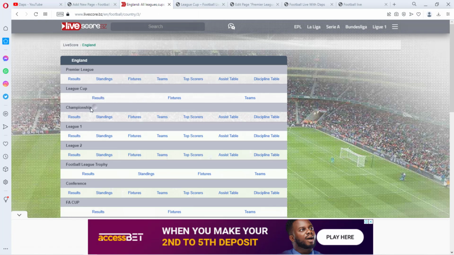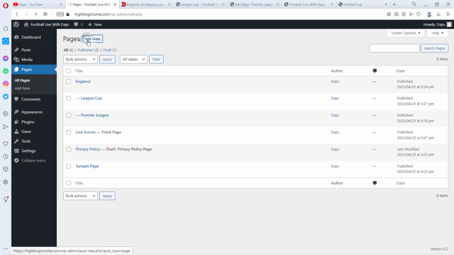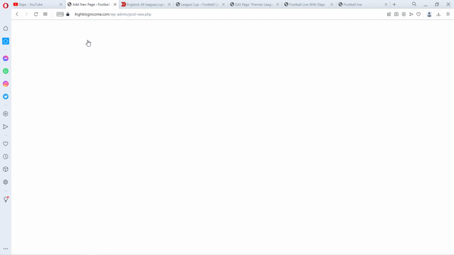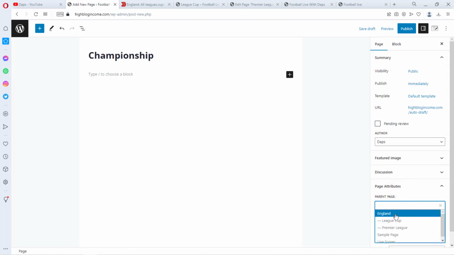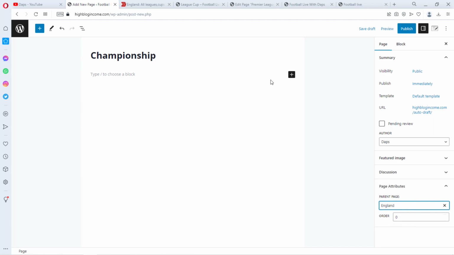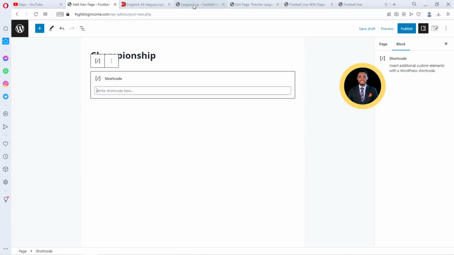So let's go now to Championship. Let's copy this and then let's come back and add a new page. This can take a lot of time to create all of these pages. So we can call this Championship and come to a parent page here. We can leave this under England as well and then come to short code here as well.